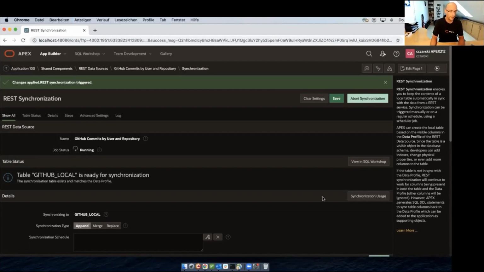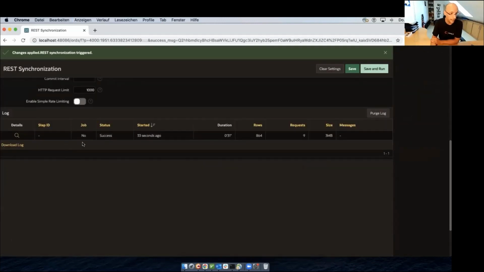The GitHub API for unauthenticated users like me is not the fastest. I'm probably always at the end of the queue for everything. So let's give it another few seconds. There we are. And let's see what we have. So we have synchronized 864 rows in 9 requests.